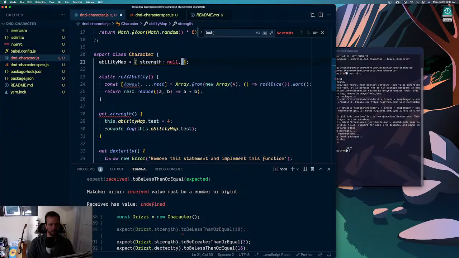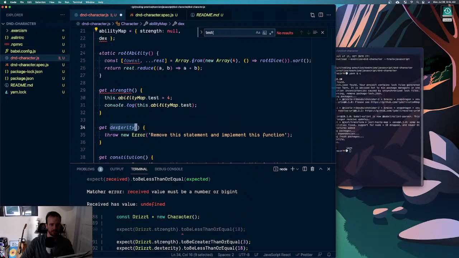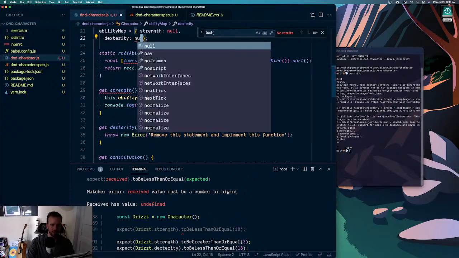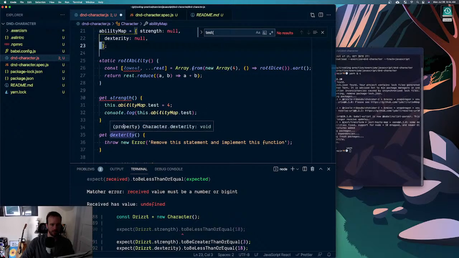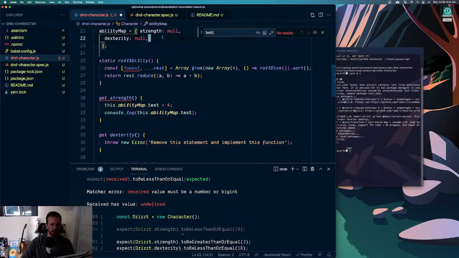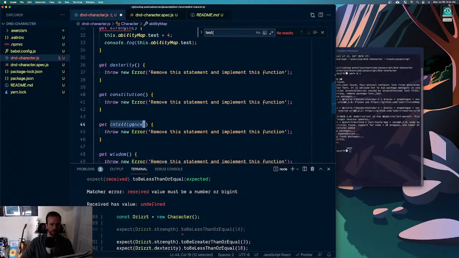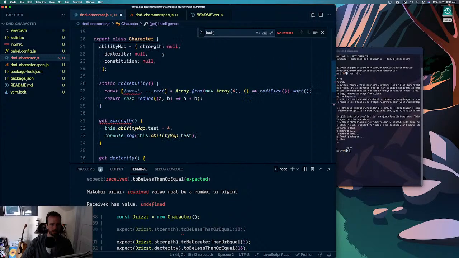Right, we'll do nulls here. Strength. I don't trust my spelling. Dexterity. Constitution, isn't that the weird one? Intelligence.